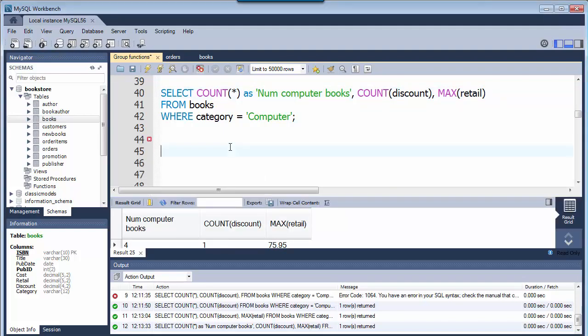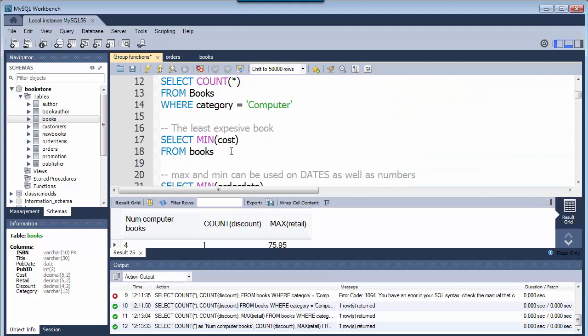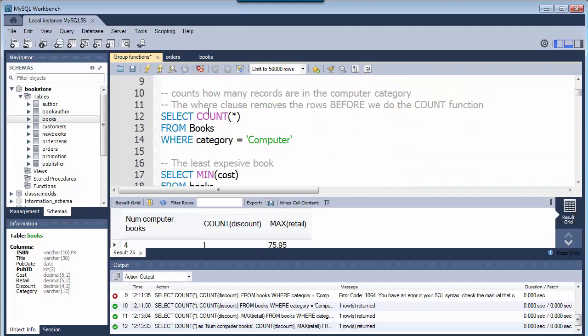Now in the next video, we're going to ask the question, what if I wanted to know, for instance, how many books I have in each category, not just computer. All right, now we're going to have to get into what's called the group by clause. So we'll cover that in the next video.